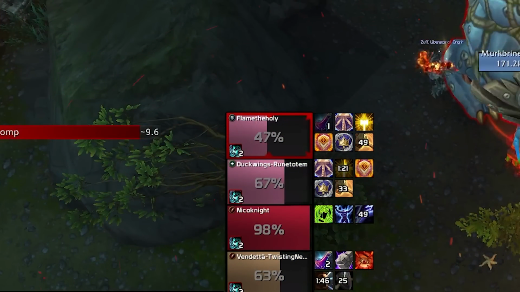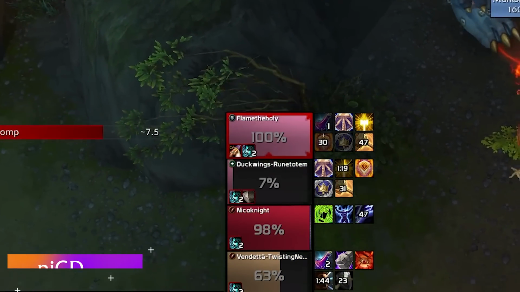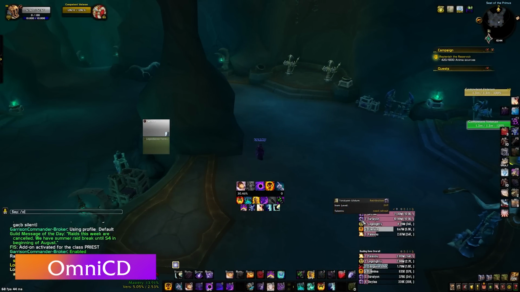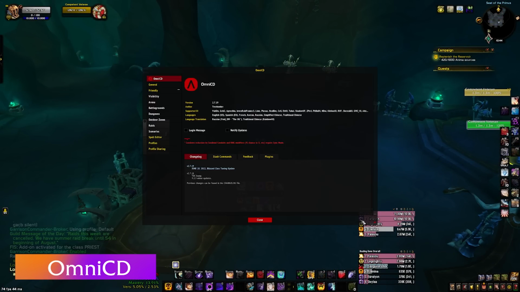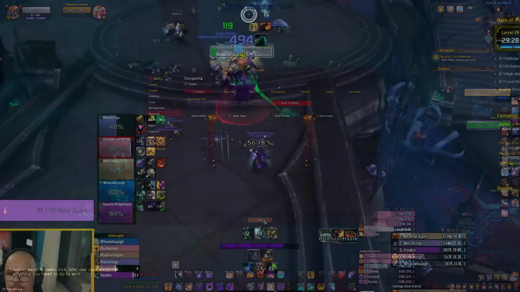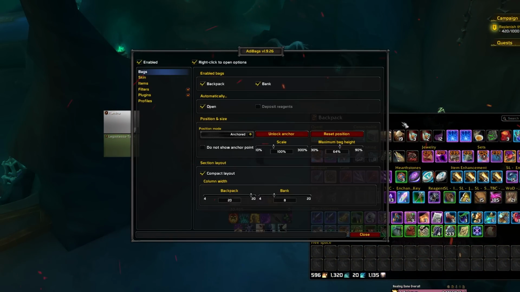If you like doing dungeons a lot and want to keep track of your party's cooldowns, get OmniCD, which you can access by typing /OmniCD in the chat. We don't really use any specific changes, just make sure that in the dungeons subsection you have it enabled. What we enjoy here are the party cooldowns that we can see attached to the frame, as well as the interrupts of each person.